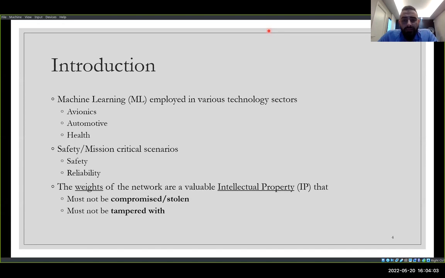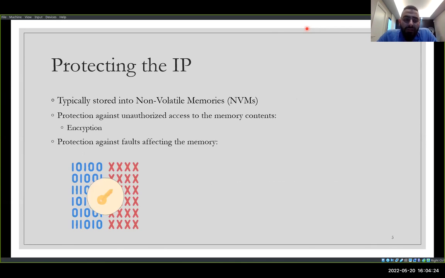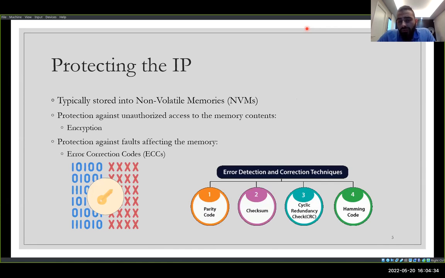And under no circumstance this IP must be compromised, stolen, or tampered with in general. Now, typically in such systems, this information is stored into non-volatile memories or NVMs. And in order to protect it against malicious users that want to simply access it, we traditionally use encryption, while on the other hand, since we want to protect the system also from potential faults affecting the content of the memory, we use error correction codes, which can assist with detection and correction in specific cases.